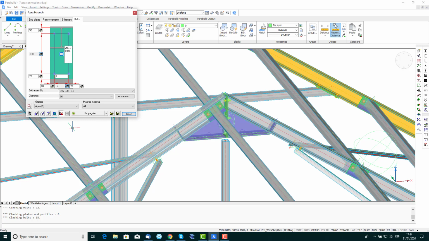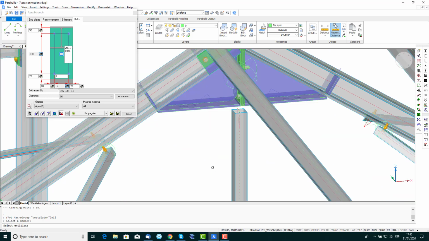We'll now connect a post to the underside of the joint. Click on the end base plates icon and select the post under the haunch.